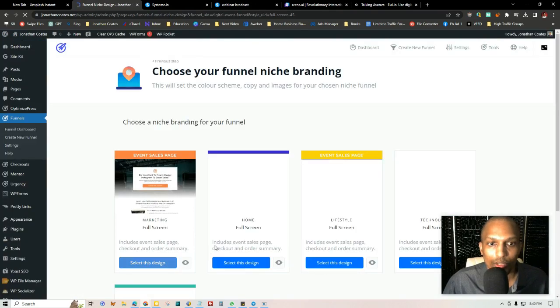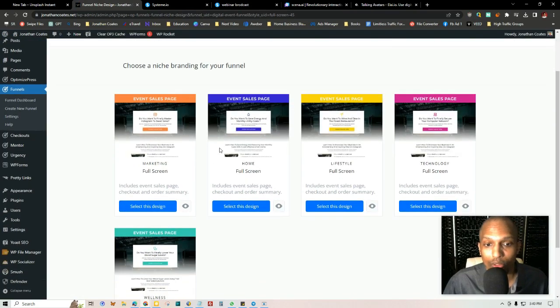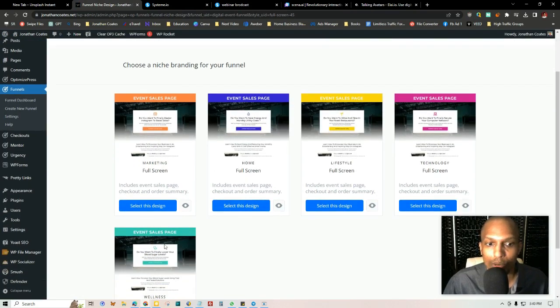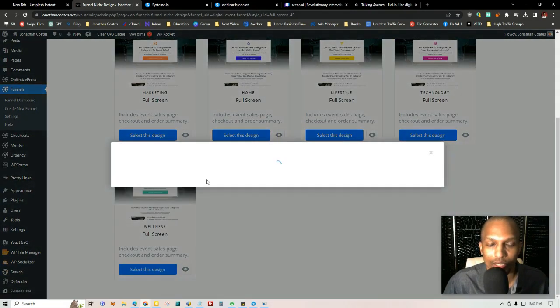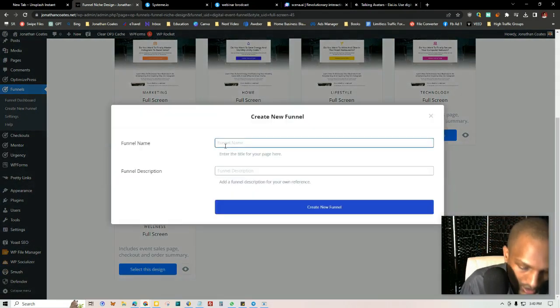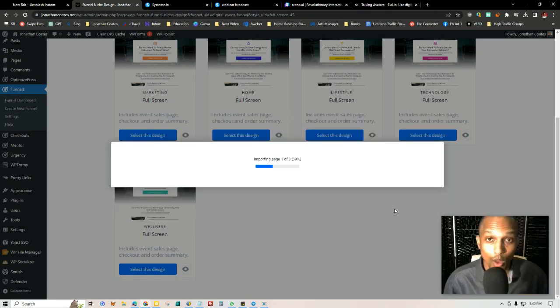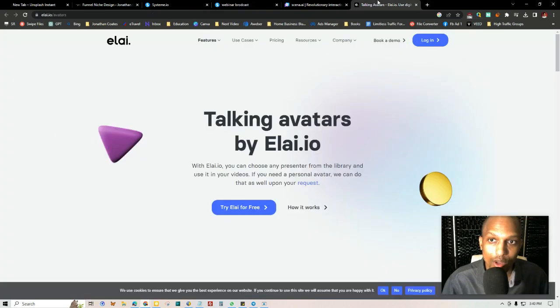So we're just going to click on this, and now we choose a niche branding for the funnel. I'm just going to pick a random one here. So it's going to be this event sales page, and then we just name it. So, webinar funnel, description. This is an example. Now, while that's loading, I'm going to go ahead and show you the talking avatars.